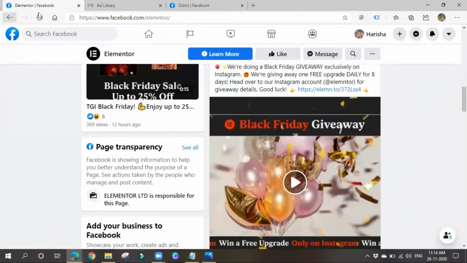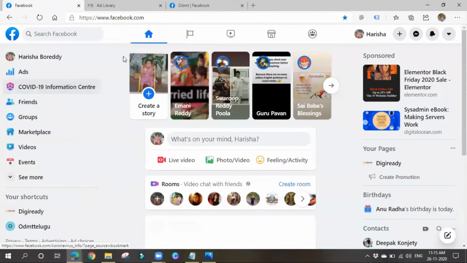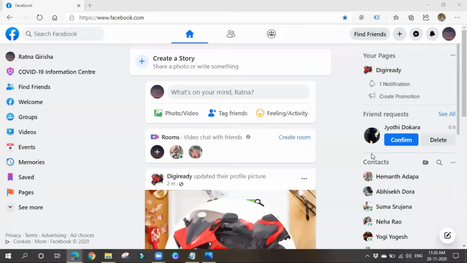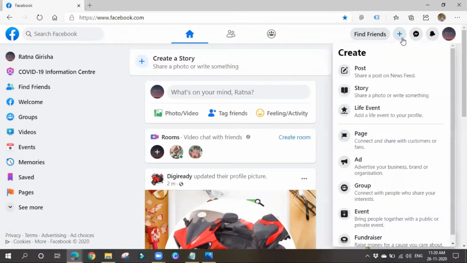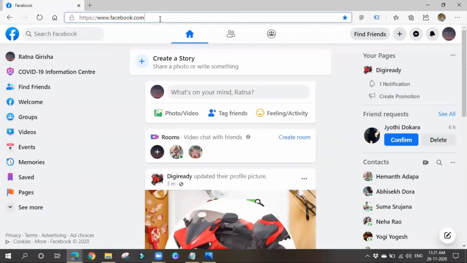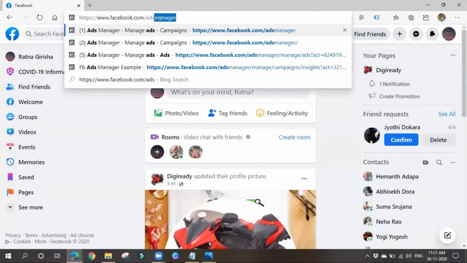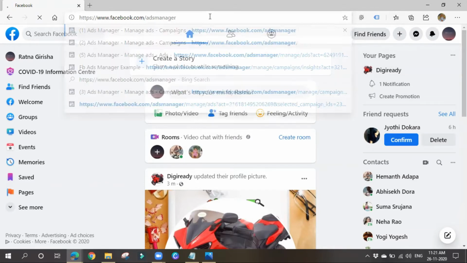Okay, so let's go and create a Facebook ad. Let me go to my Facebook account. In order to create a Facebook ad, what you have to do is go to facebook.com/ads manager. You can also create an ad by clicking here, but I prefer you people to go to ads manager. Here I found many options when compared to the ad creation here. So go to ads manager.